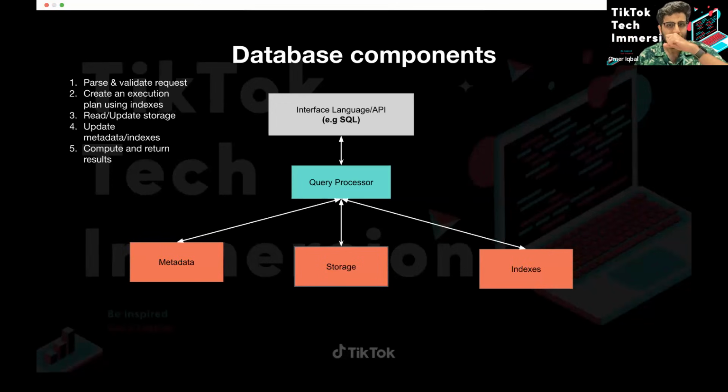And normally when you run a query, you'll go through these steps. You'll first parse and validate the request. You'll create some execution plan. Ideally, you want to use some indexes here. You would read or update your storage, update your metadata, and then compute and return the results back. Normally, this kind of pattern applies to almost all databases you can think of, right? And generally, this is the kind of lens through which you'll be looking at databases today, all right?